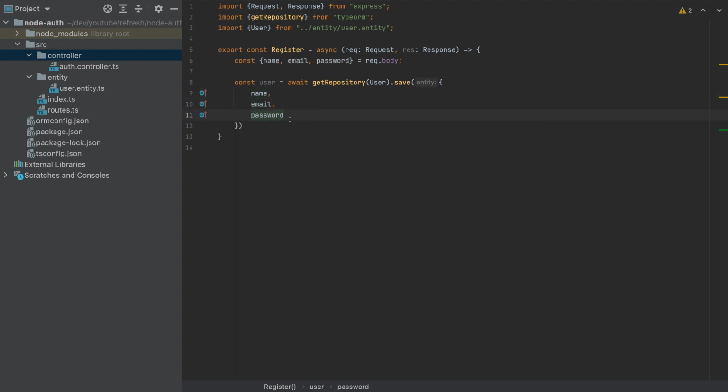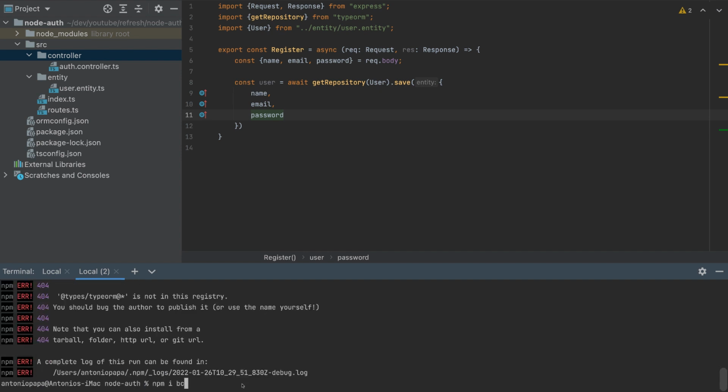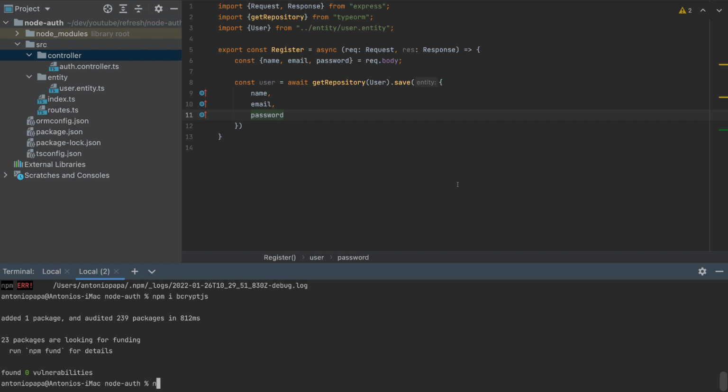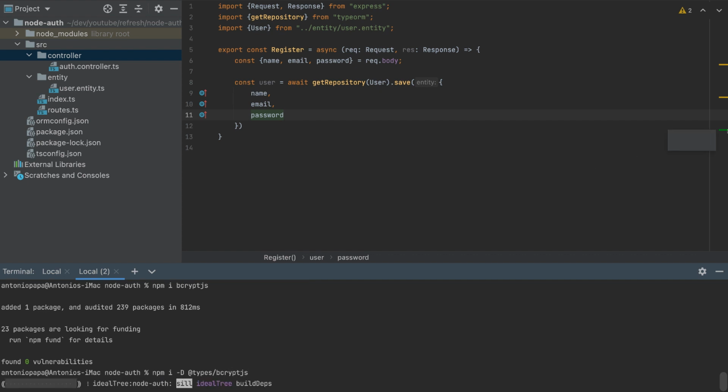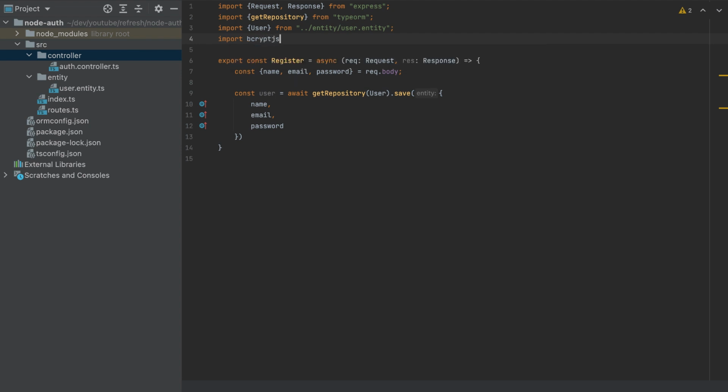About the password, we need to hash this password. We should not store the password as it is in the database. For that, we need to install a package, npm install bcrypt.js, and also npm install as a dev dependency types bcrypt.js. And let's import here bcrypt.js from bcrypt.js.